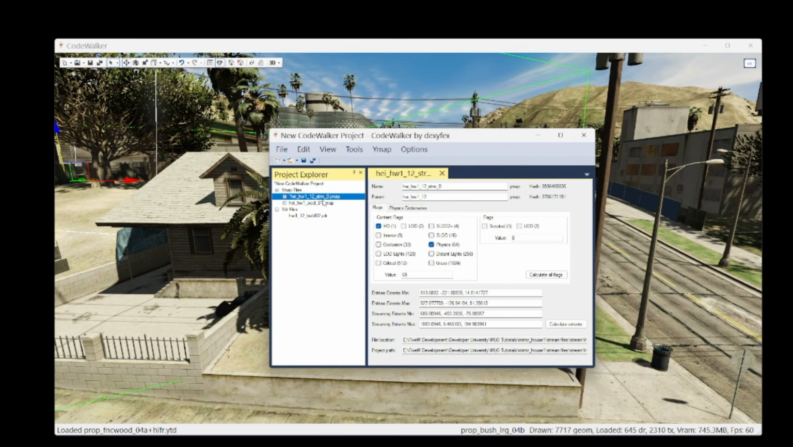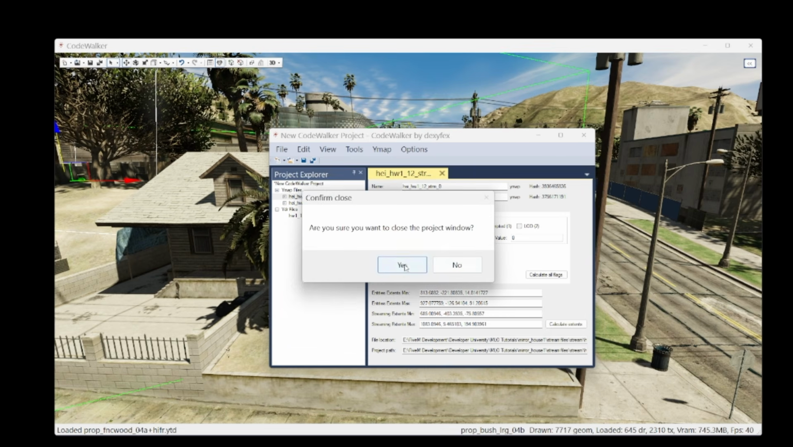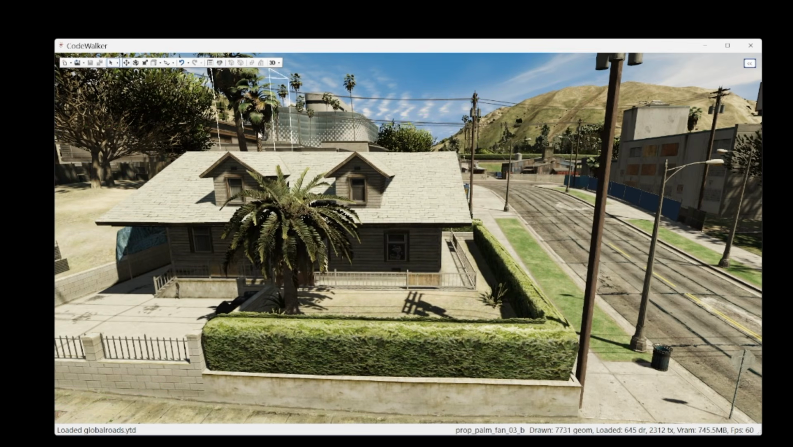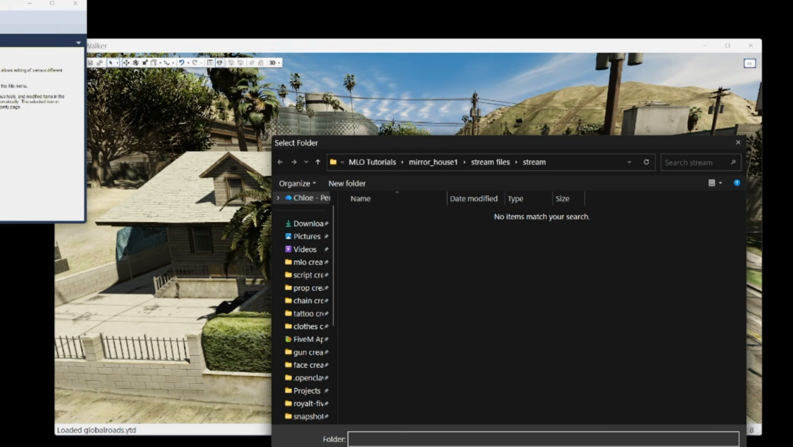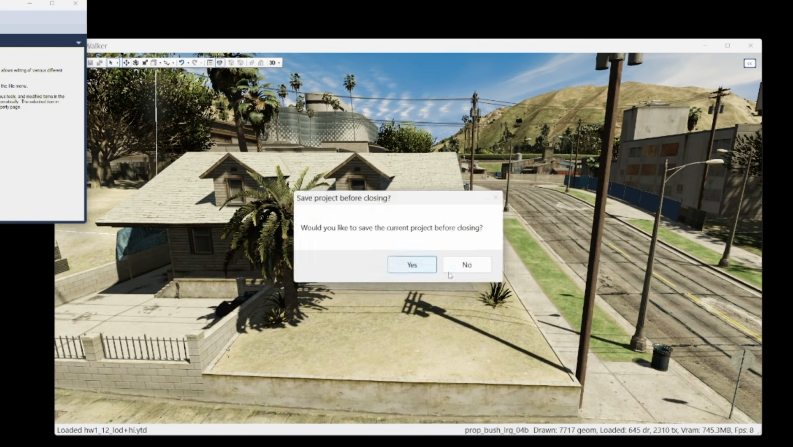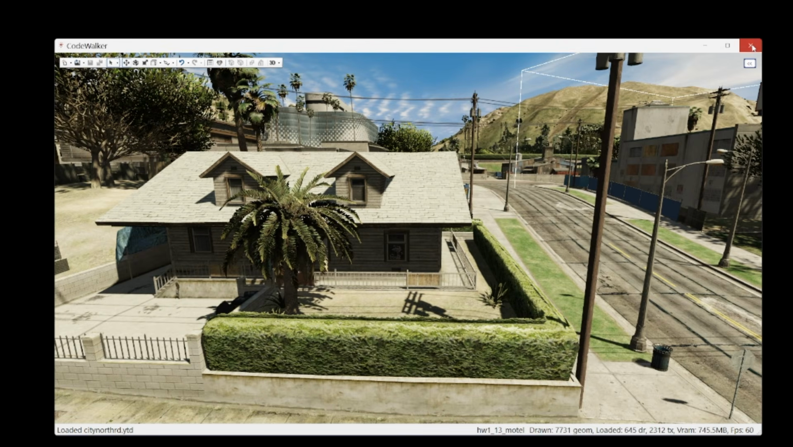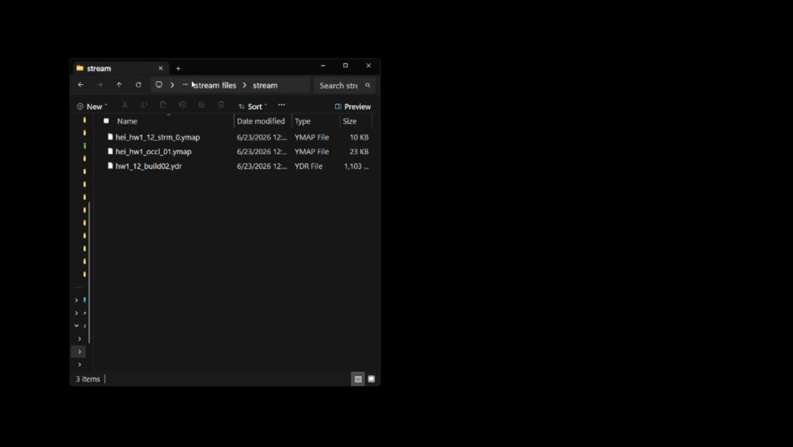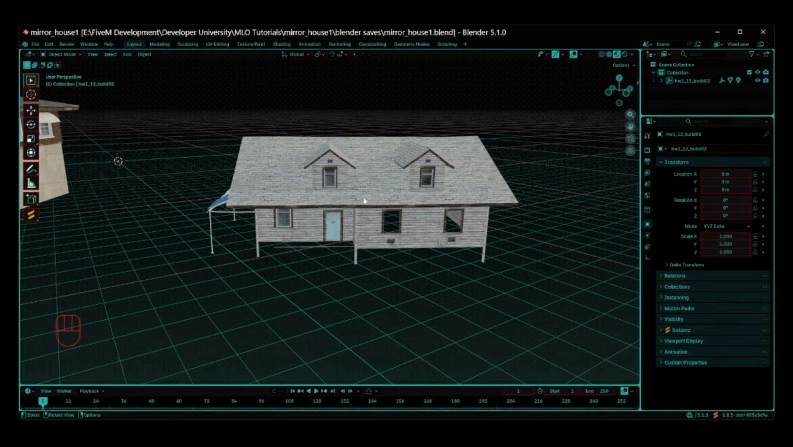We are going to now save this. I'm gonna close this. You want to close? Yes. No. So everything is gonna stay there. I'm just gonna open it up just to make sure. Okay. So everything is gonna stay there. So now, okay, we're done with Codewalker for now. So back in Blender.